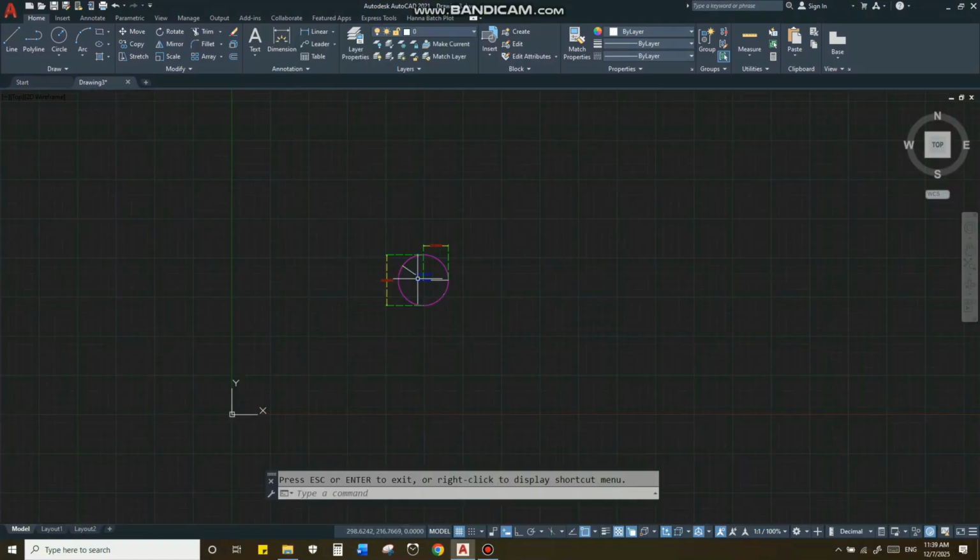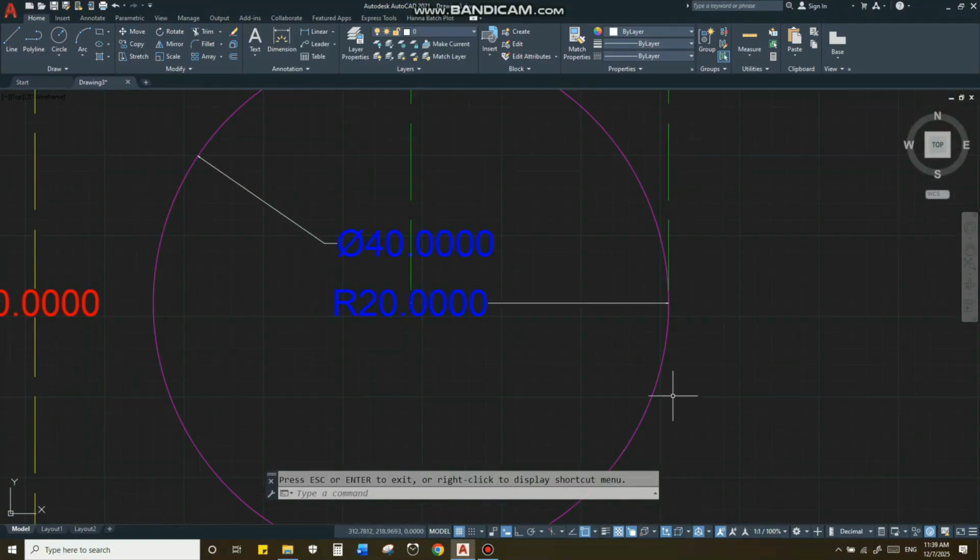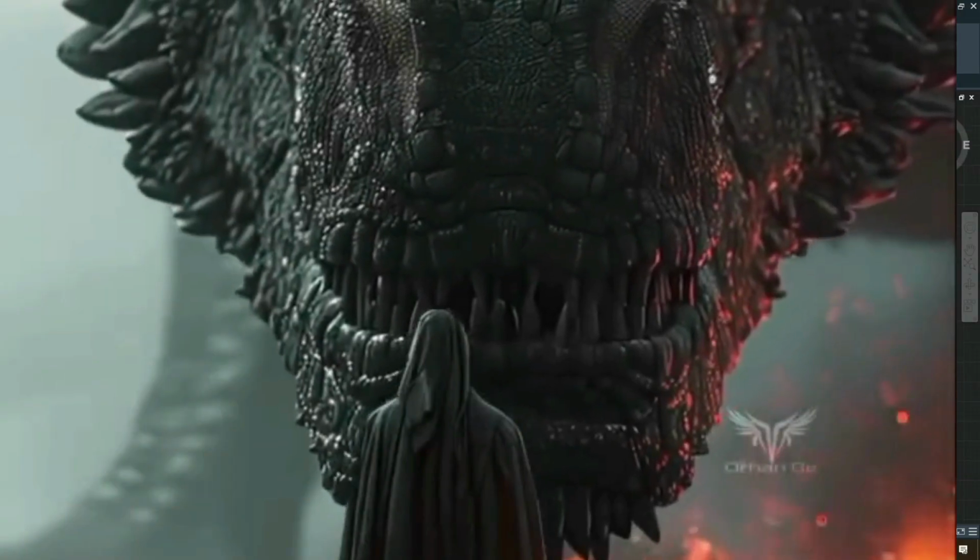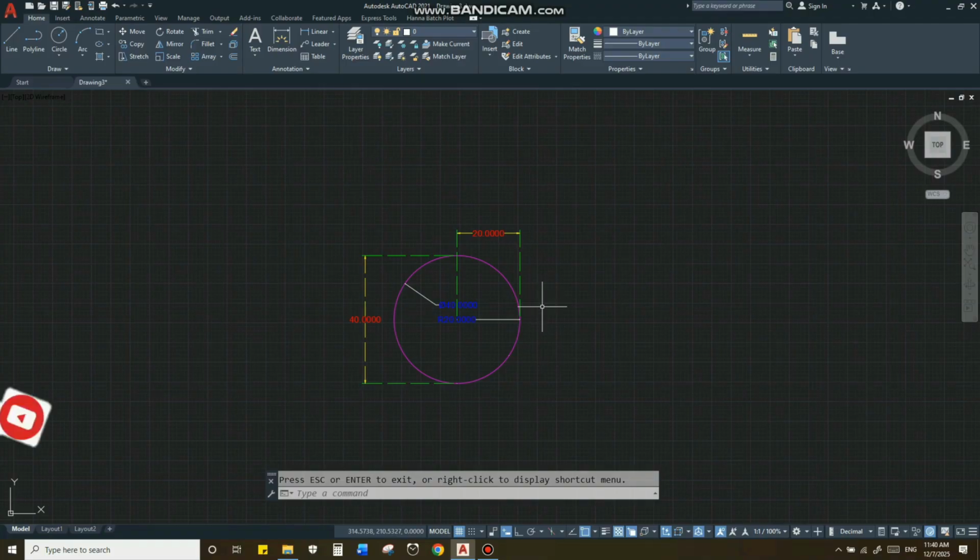A circle in AutoCAD isn't just a curved line. It's more like a tameable dragon. Let's learn how to control it.